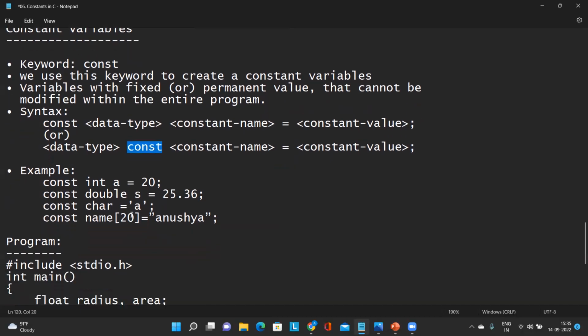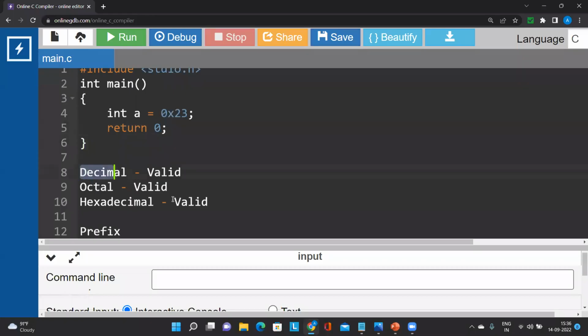For example, I can create it of any data type. It is not necessary that a constant variable should be of a particular data type. You can see in this example, I'm creating an integer constant variable, a double constant variable, a char, that is a single character constant variable, and a string constant variable. So constant variables can be of any data type. There is no restriction on it. Right, so let us see a program for this. Okay, now I'm going to remove all this.